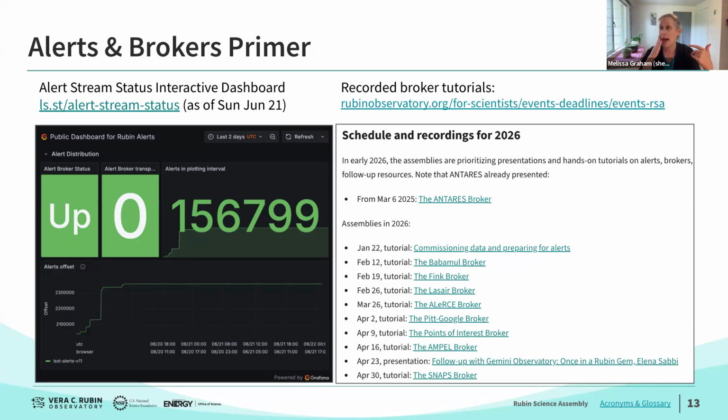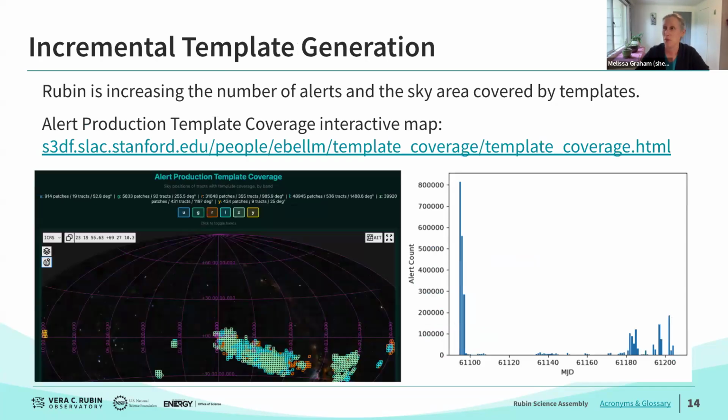And then if real-time analysis and using one of the brokers is something that you want to get into, we have been running a whole series of broker tutorials as part of our Rubin Science assemblies, and recordings and slide decks from each of the brokers exist. You can find them all in the For Scientists web pages of rubinobservatory.org. So you can investigate more about brokers there, find a few, test them out, see if they work for your science. And they all have their own support staff, their own tutorials, super helpful people if brokers are something that you want to get into using.